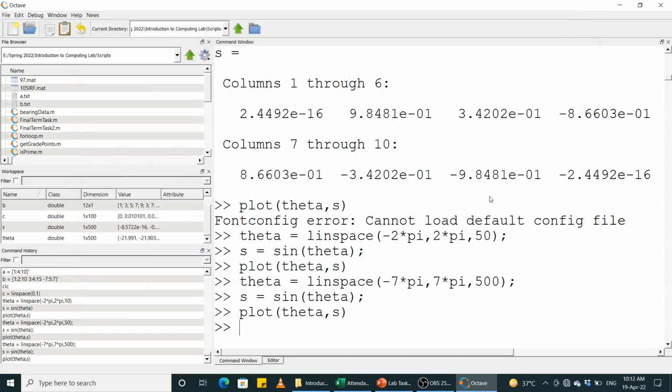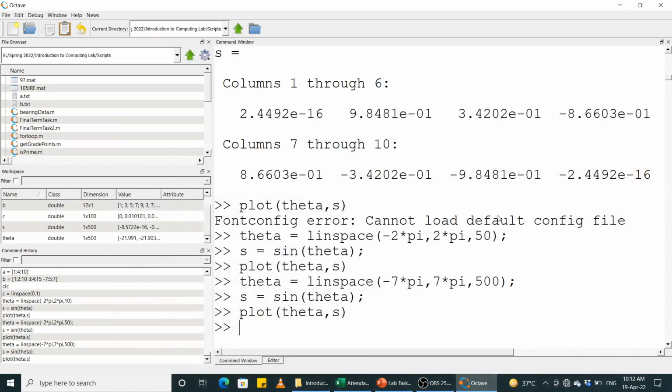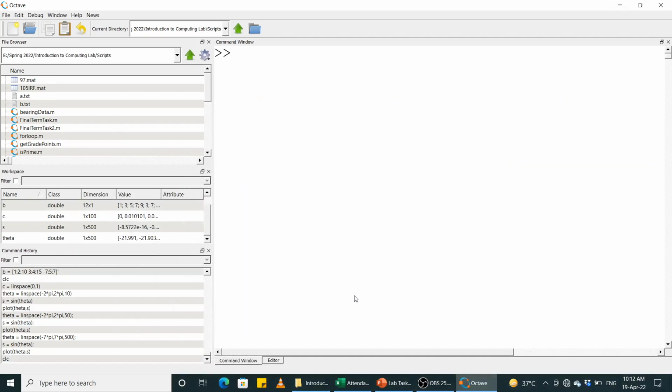So you should know what a linspace function is and what does it do. अच्छा, next we wanted to talk, we have done this creating vectors by appending elements or existing vectors. Now this is also important. How do you access individual elements of a vector and how do you slice a vector? ठीक है. इससे क्या मुराद है? So let me first clear the command window and then I guess we don't need to clear the workspace window.